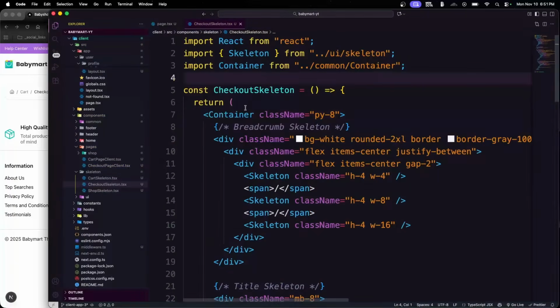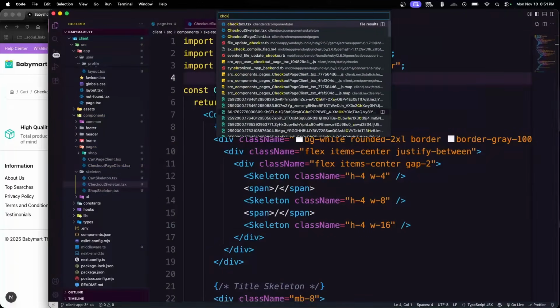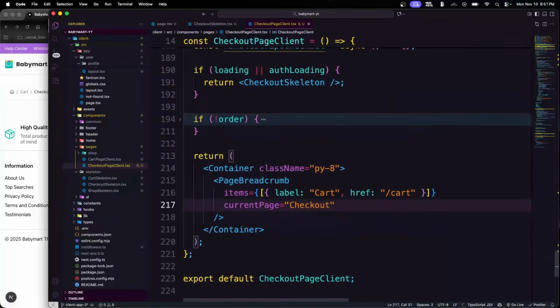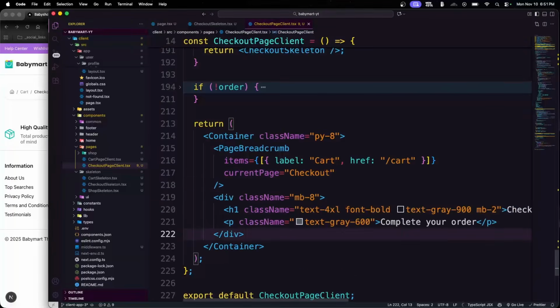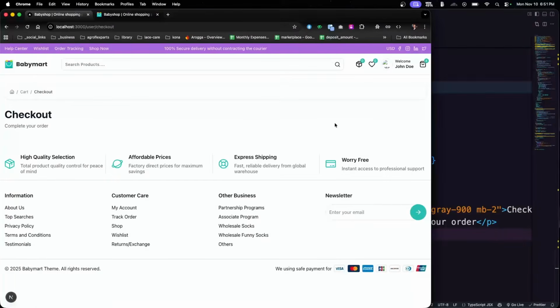Okay, where is the checkout? I just closed that. So, the checkout page client. So now we have the breadcrumb. Then here we can pass a simple title, which can showcase that this is the checkout, or you can say checkout, complete your order.